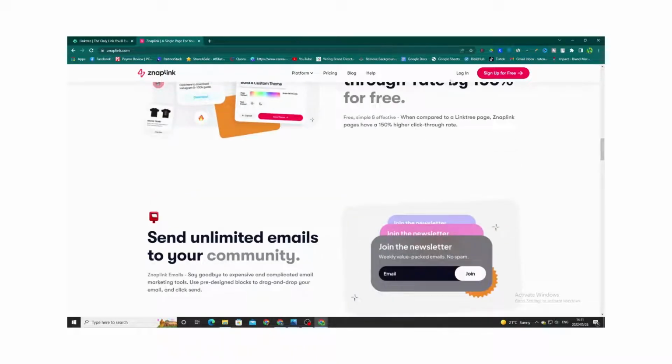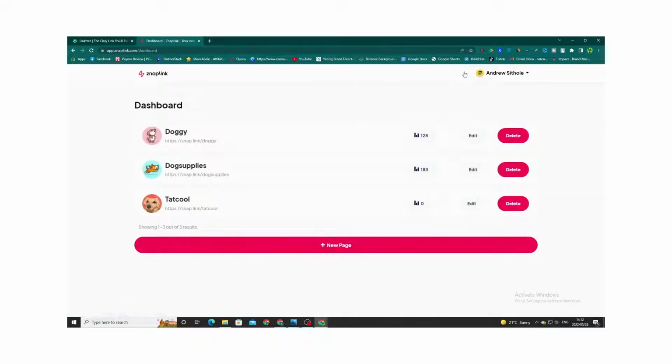So first what we're gonna do is log in. Now you're gonna have to create an account. Now here's my dashboard, right? For you it's going to be different when you create an account, right? So you press edit, right?